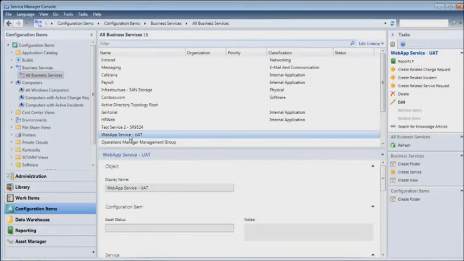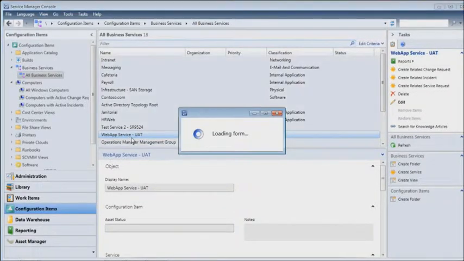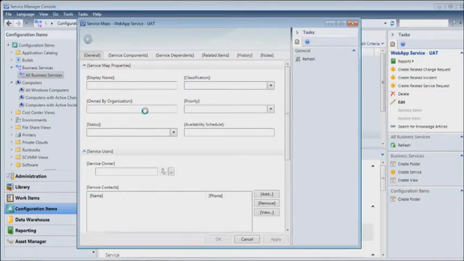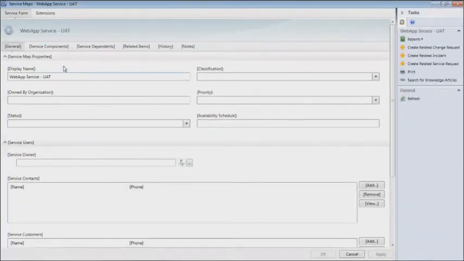So those business services very much have layers of detail, components that have been discovered beneath them. So I actually just double-click that web service, that web app service that was deployed earlier, and there's a service components tab here that will give me a little more information about the components within this service.